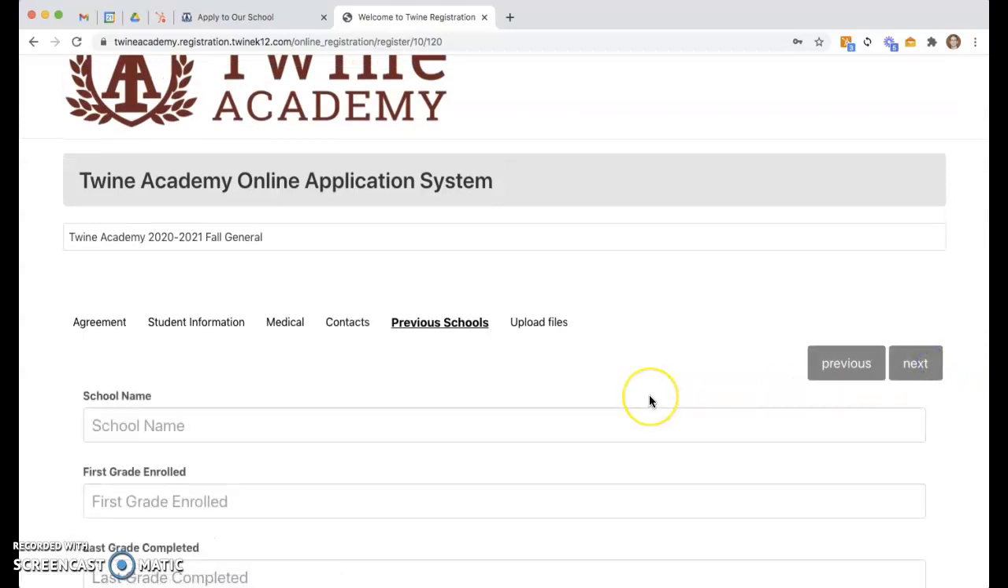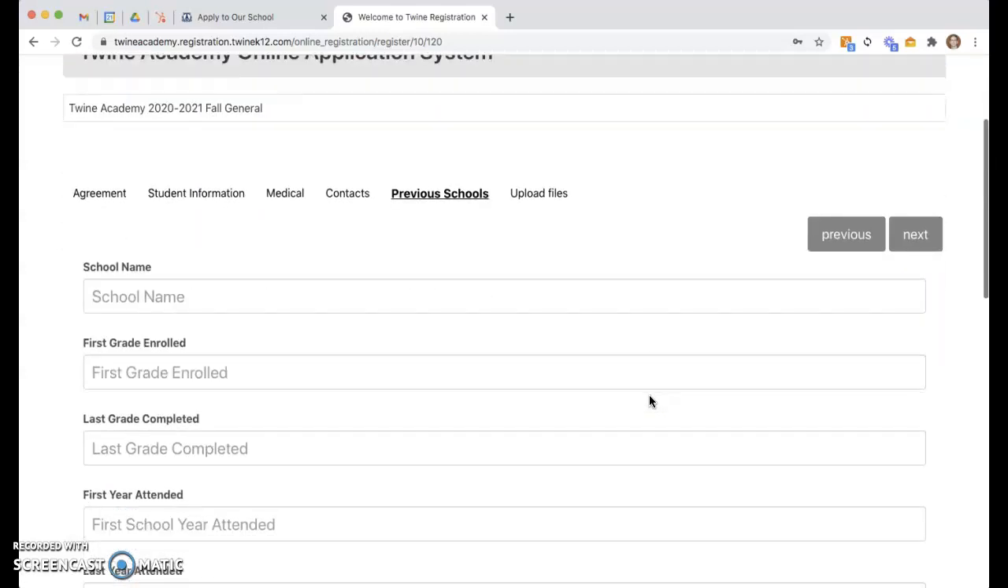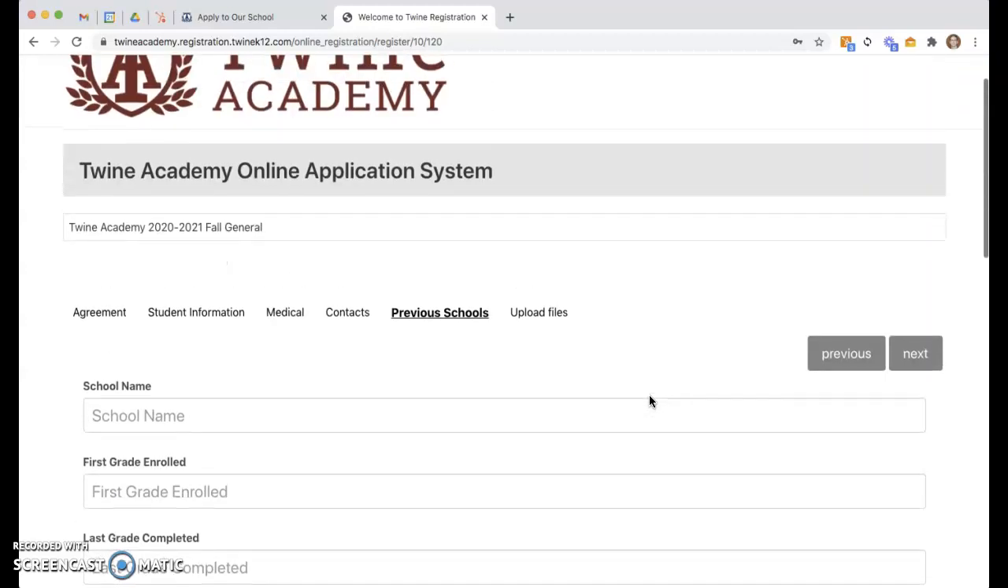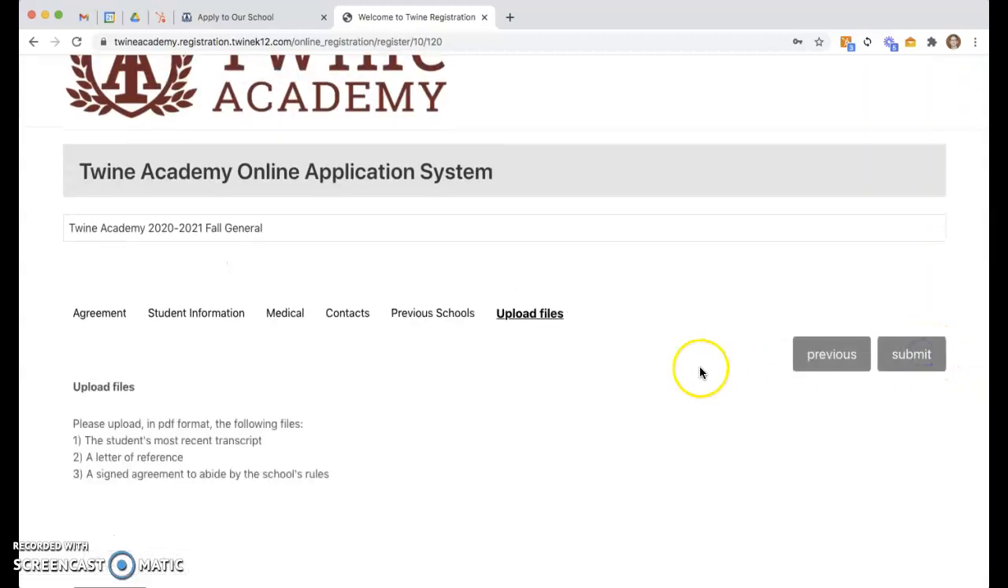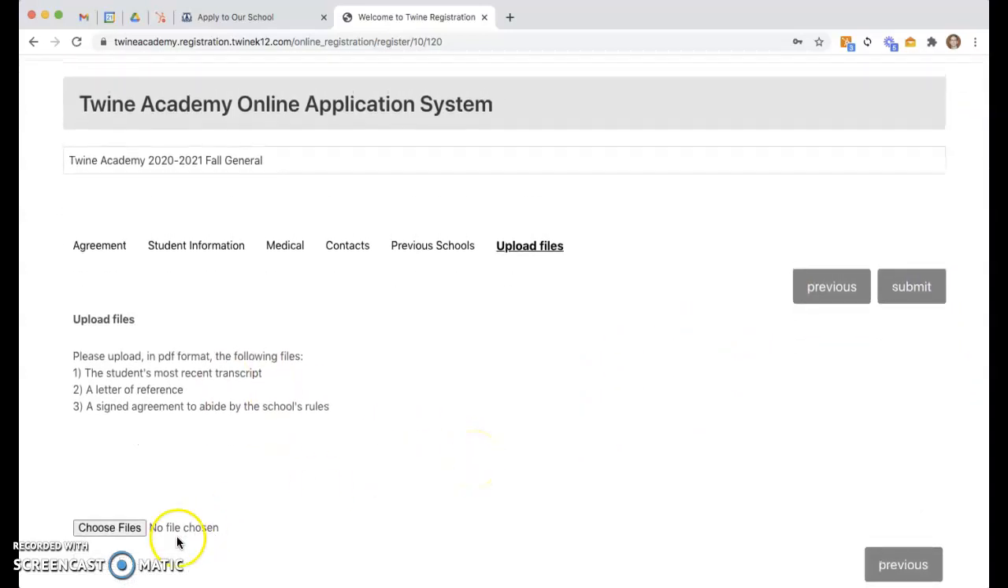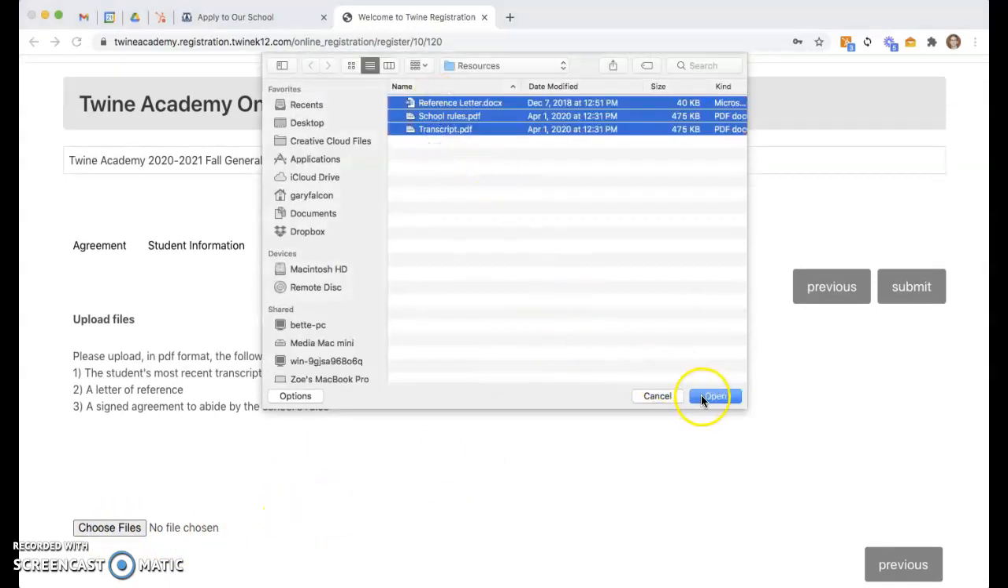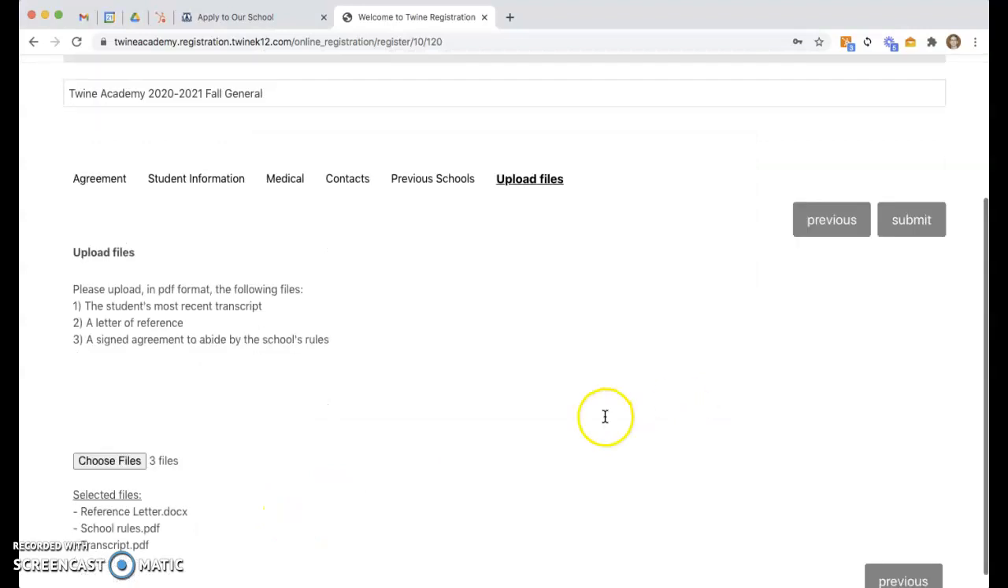Again, we'll go to next, previous school. So if you want to collect information on what school they were coming from and how long they have been there, all that's available. And then finally, we recognize that in a lot of cases, we might need some additional documents. So in this case, they're asking for a transcript and a letter of reference. So I'm going to come here and send those files. We'll attach those. And now my application is good to go.